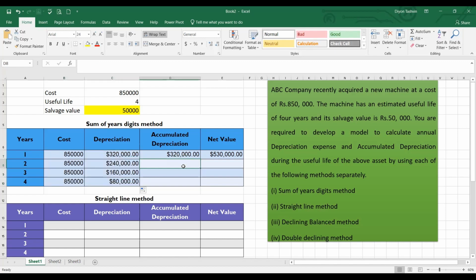Now we are going to put the accumulated depreciation in the second year. That is the first year plus the second year. For that, we can easily take the first year's accumulated depreciation, then add the second year's depreciation. So when you drag it down, you can see, based on the autofilling formula, the depreciation year by year is adding together.